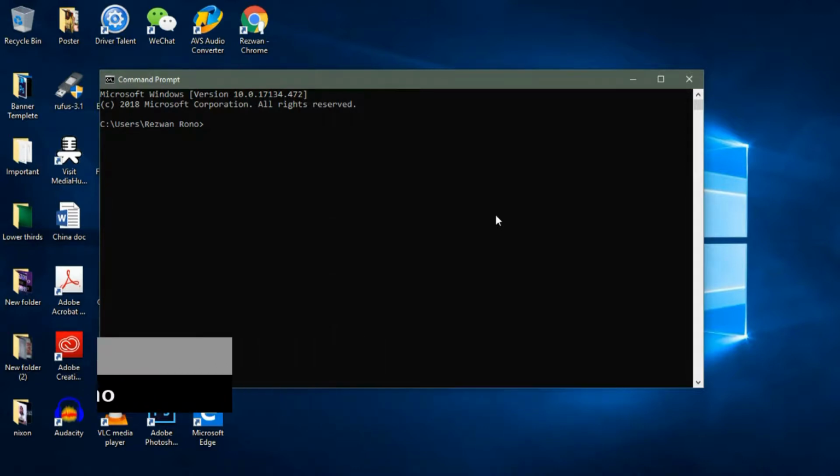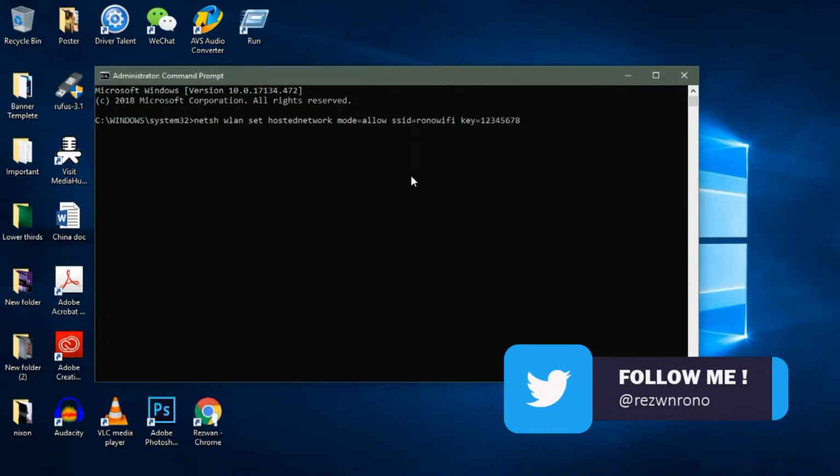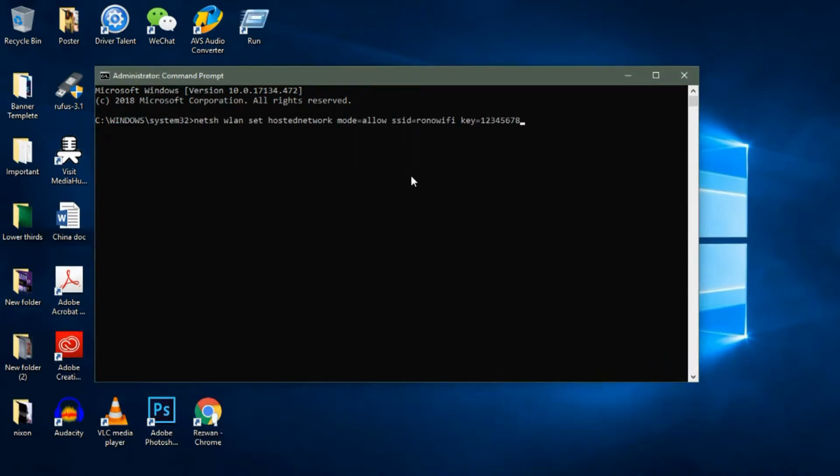Today I am going to be showing you how to create a Wi-Fi hotspot on Windows 10. So let's get straight into the tutorial. You can create a Wi-Fi hotspot on your wireless PC so you can share your internet with other devices.